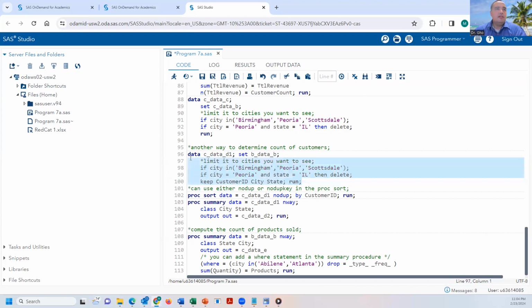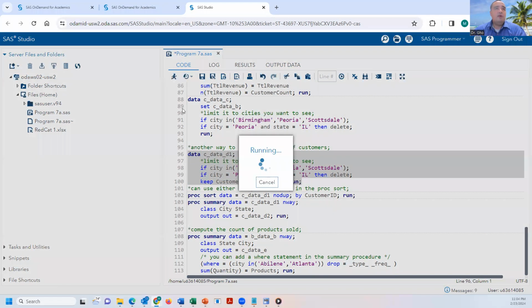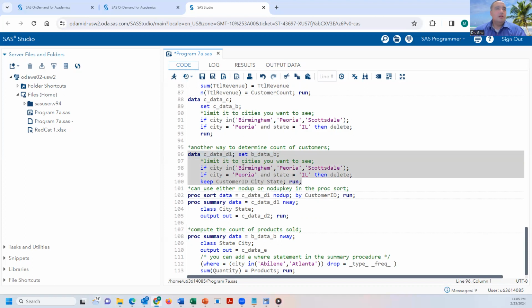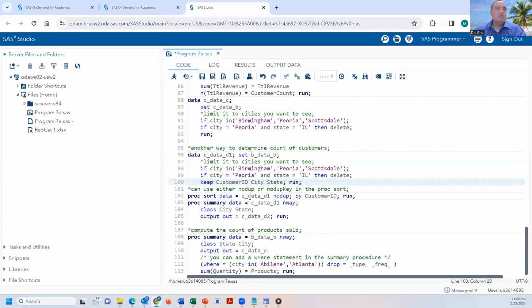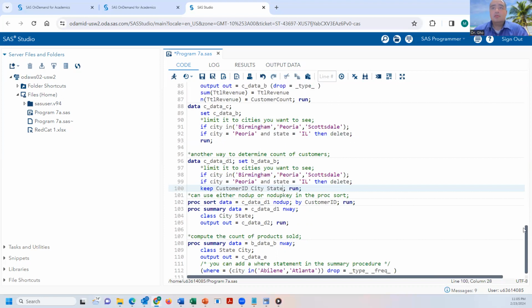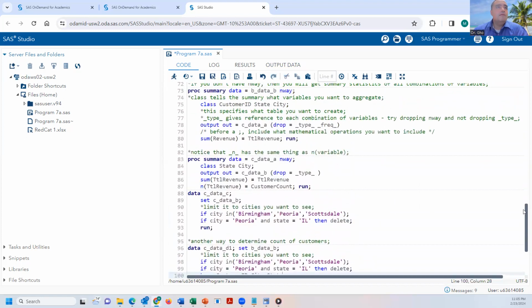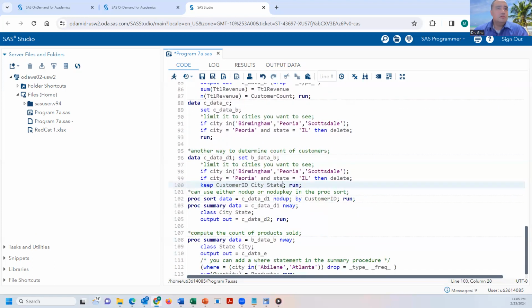By running this, we have it limited to just the customer ID, city, and state. And I guess what I could have done is I could have kept, let's see, what is that, revenue? I wanted to sum that. Yeah, let's keep revenue.